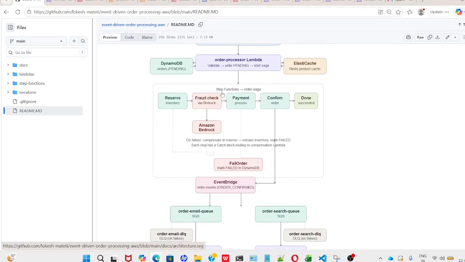If we see this complete block, it is a Step Functions, and we have given the name order-saga as the Step Function name. So the Saga has four main steps. One is reserve inventory, then fraud check, this is using Bedrock, and then process payment and confirm order. And once it is done, it comes out as succeeded. Each step is a separate Lambda. So whatever we see, reserve, fraud check, payment, confirm, everything is a separate Lambda function.